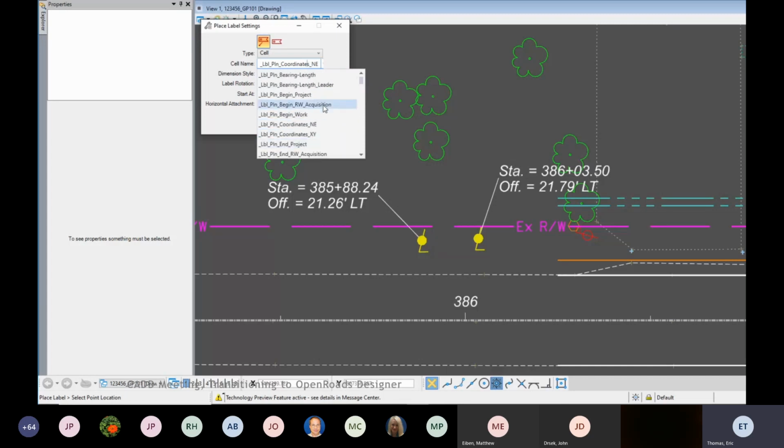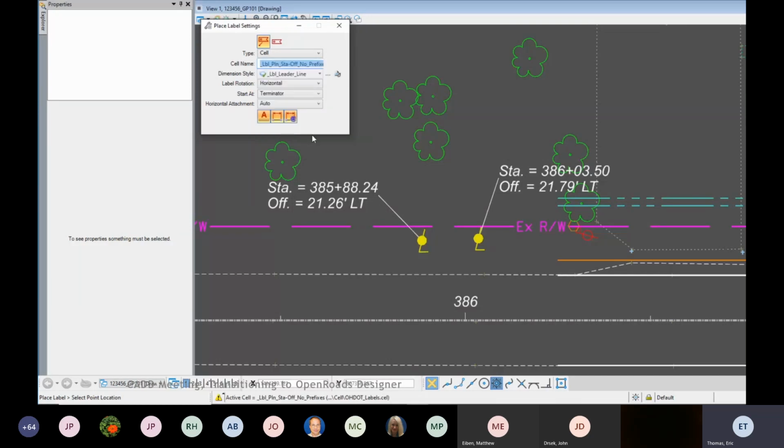So I'm going to do a plan label for station and offset. If I scroll down, I can see there's station full, no prefix, and so on. So here's a station offset with no prefix. Let's take a look at that one and see what it looks like. Again, I can choose my leader line and set the other parameters. So it still knows this center line is my reference element.